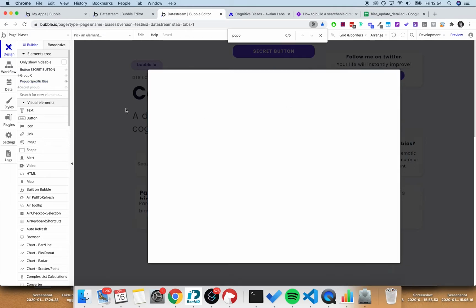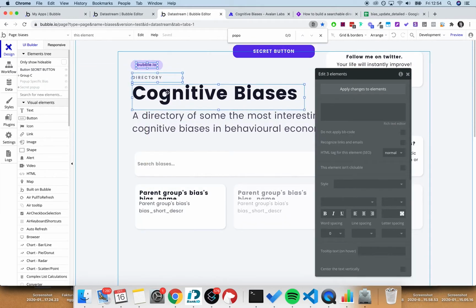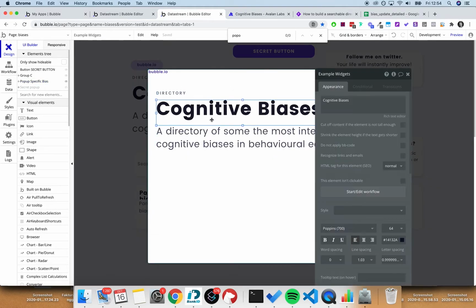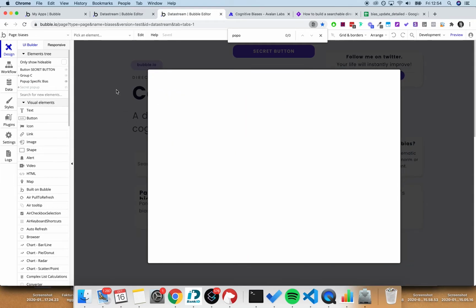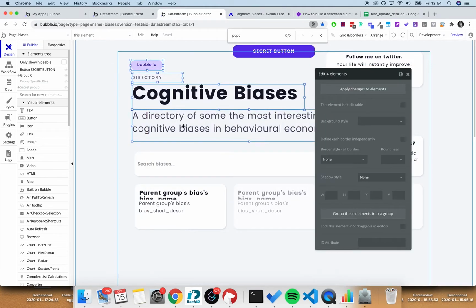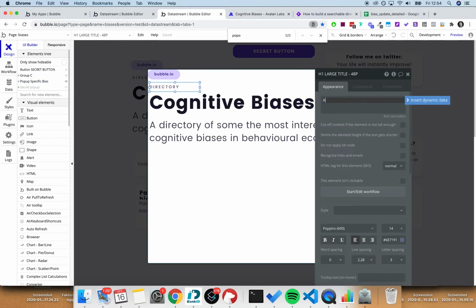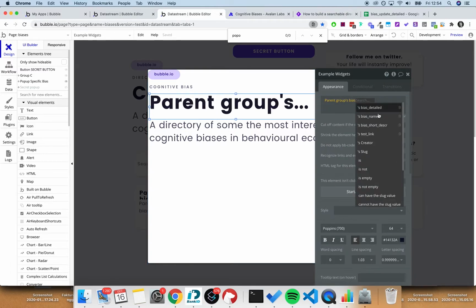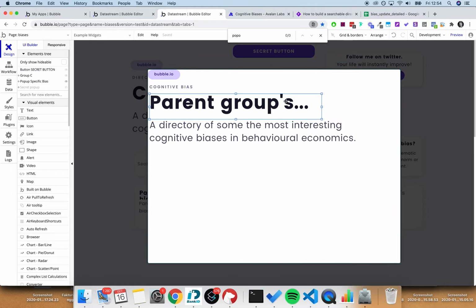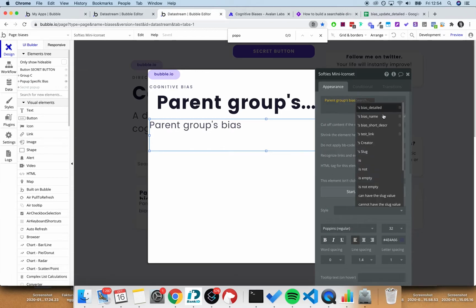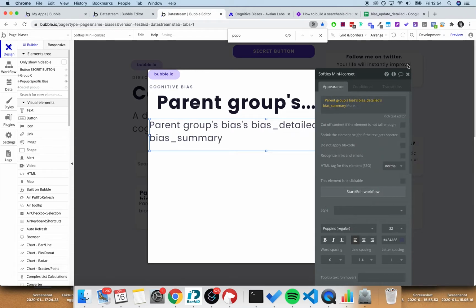So let's take these items into the specific bias here. Okay, let's do it like this. Okay, so we have content bias here. Let's do parent groups bias, bias name. And then we want a short summary. So we want parent groups bias, bias details, bias summary at this point.